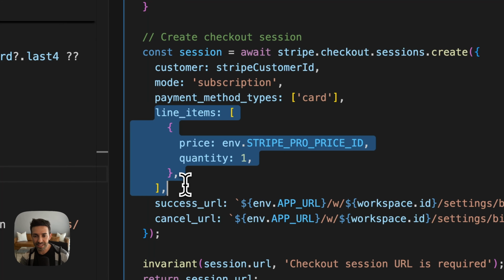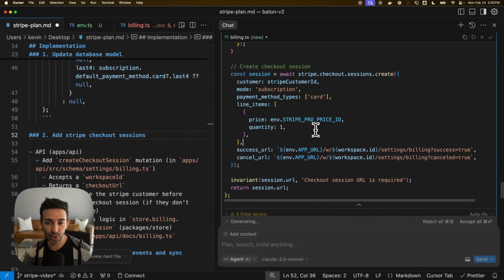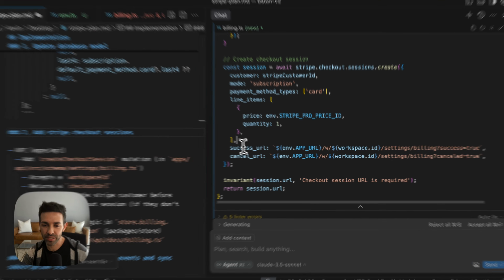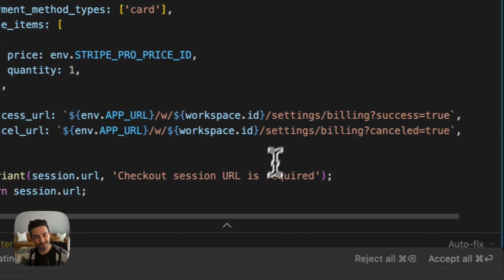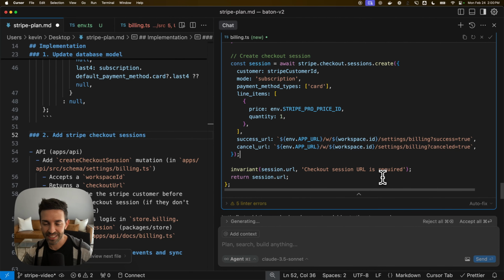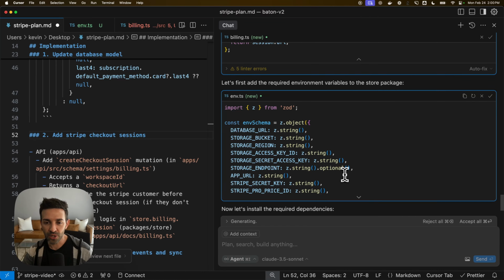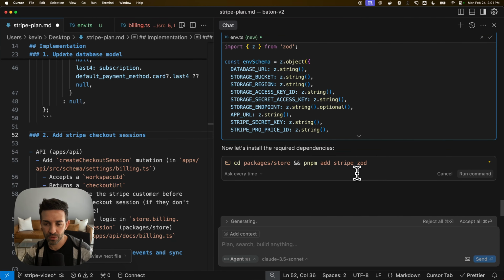I didn't tell it about line items. I didn't tell it how to use this API. It's really just kind of doing it. It's even creating success and cancel URLs. There are a few small things wrong with this, but I can go in and fix that. And there we go. And it's returning the URL. That's fantastic. Okay, it's also adding in some environment variables that we'll need to use. And now it wants us to, in the store, add the Stripe and Zod packages.